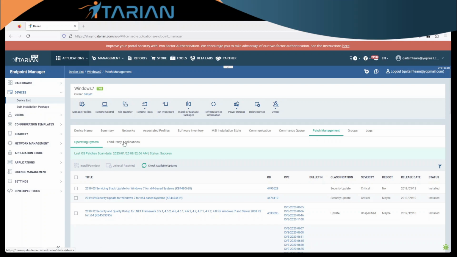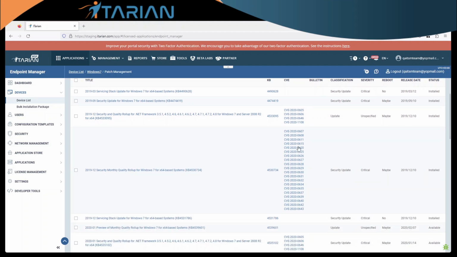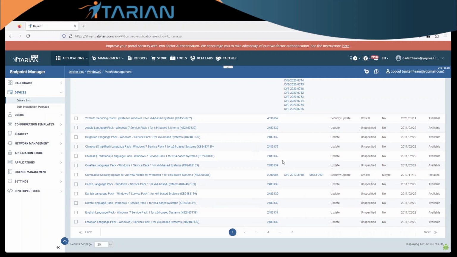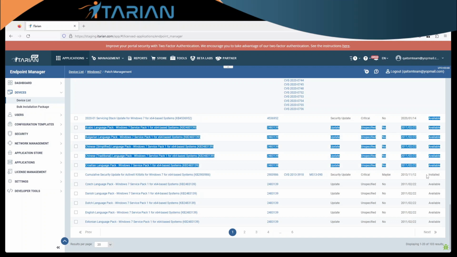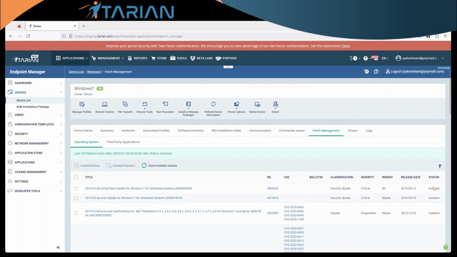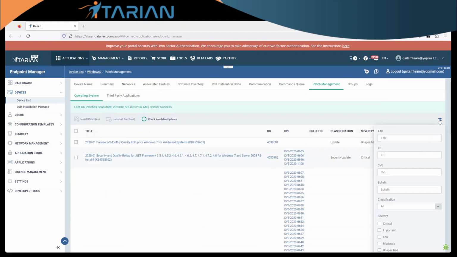We have operating system and third-party applications. And in this scenario here, you can see all the patches are available for this endpoint, all the various CVEs and KB numbers, etc. And probably most importantly is down the end column here, you'll see that some are available, some are installed. Now, of course, if you just wanted to see the available ones, we do have a filter here, so you can then filter based on status, and you can say available and then click apply. That'll then filter down to the available only patches, so you can go in and manually install them.